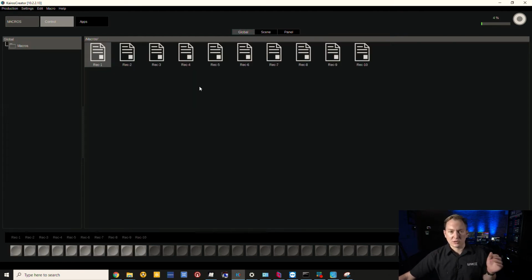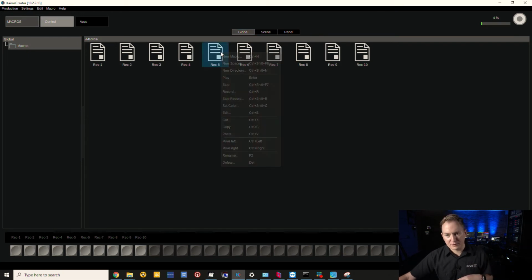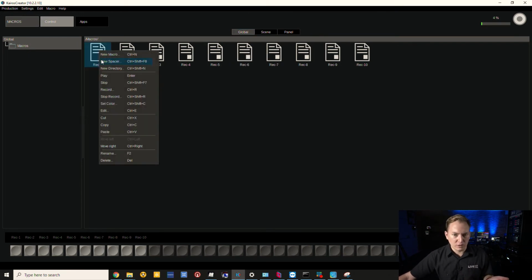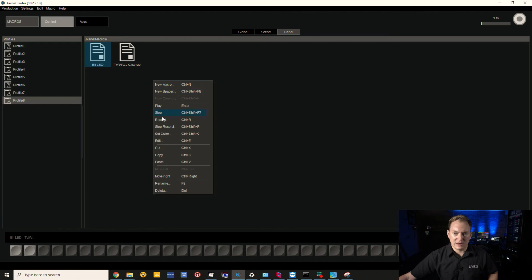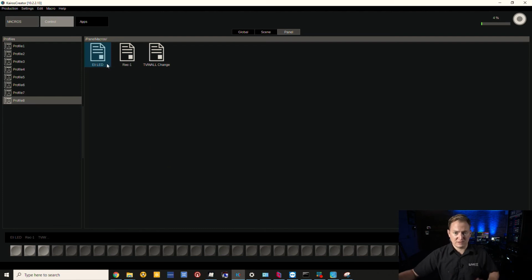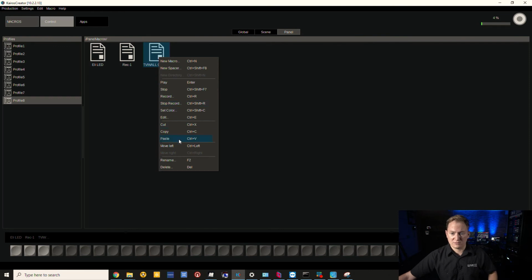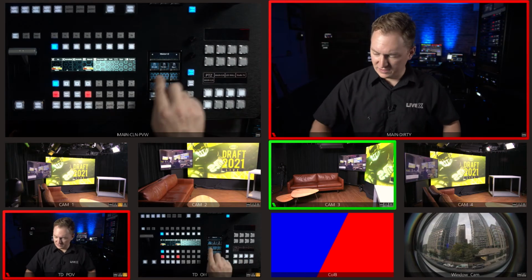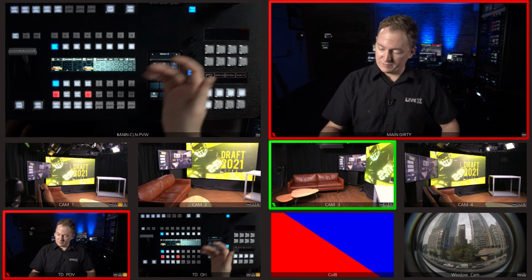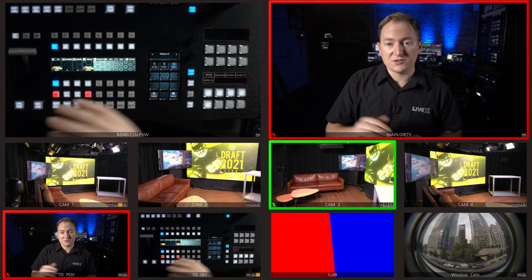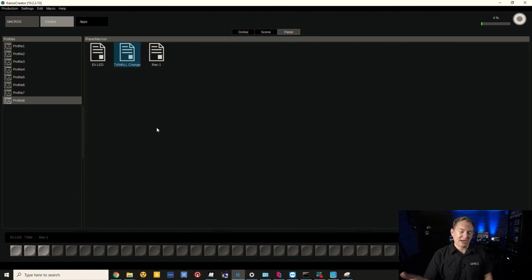Now, if I've made global macros, I can go ahead and copy one of these. So I'm just going to copy Rec 1. I'm going to just right click and press copy, go to the panel, go to Profile 8, and then paste it. And there it is. I can also rearrange the order of these, move left. So then Rec 1 will show up on my macro section on the panel, which is fantastic. So it's really easy to add and subtract macros right on the control surface.